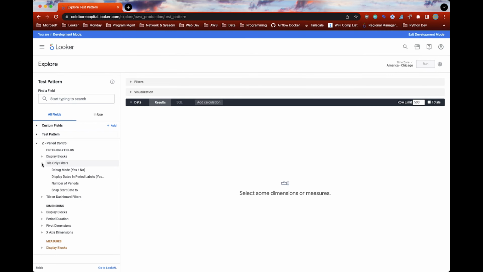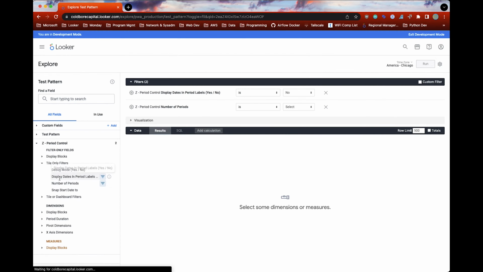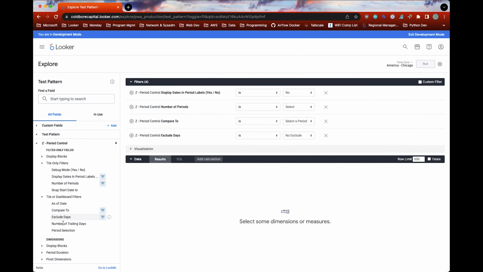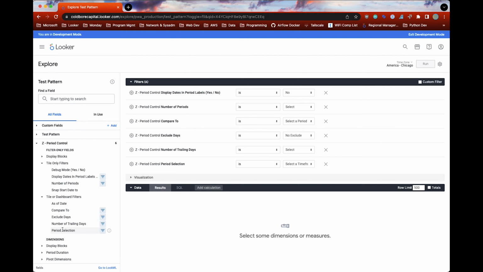To get started, I'm going to come down here and add number of periods and display dates in period labels, and under tile or dashboard filters, I'll add compare to, exclude days, number of trailing days, and period selection. That's the minimum essentially for a period over period analysis typically, though display dates and exclude days are optional depending on your needs.